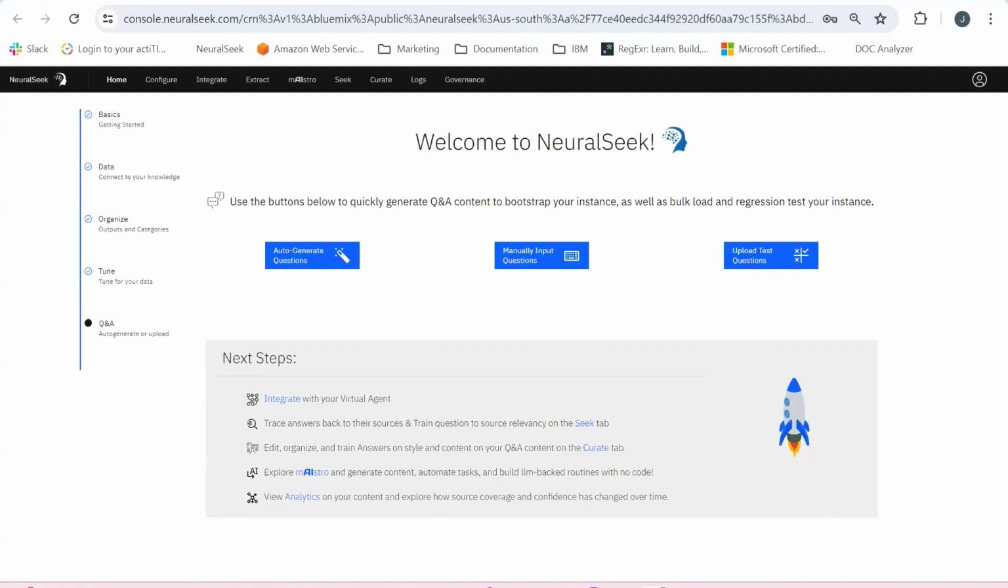and then this brings us back to the welcome page of NeuralSeek. I'm not going to dive too deep into these different features here, but just for your reference, we are able to auto-generate questions in order to quickly bootstrap your instance. In a similar fashion, you're able to manually input questions and upload directly into our Curate tab for a quick and easy bootstrap. Or you're able to upload a set of test questions where we do provide a guided CSV file template for your reference if you go that route. But just to summarize here, we have set up and launched a NeuralSeek instance and configured our knowledge base and are ready to begin searching.